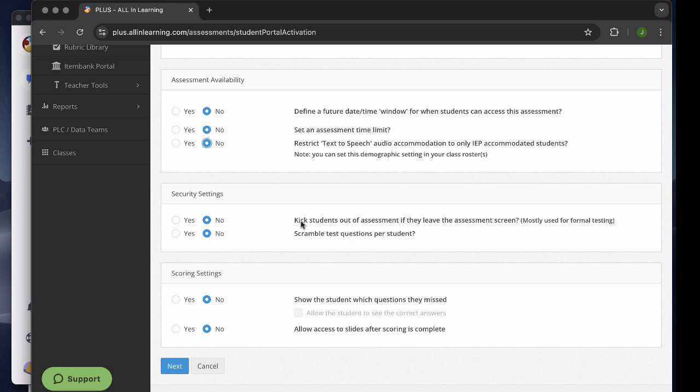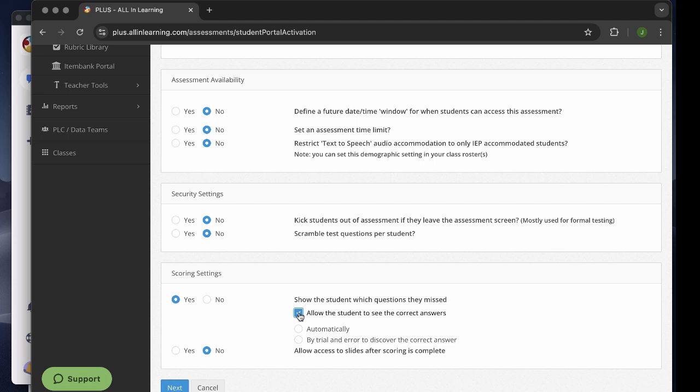This one is also quite important because kick students out of assessment if they leave the assessment screen means that if they are in the assessment in the browser tab, if they click anywhere outside of that tab, even accidental clicks outside of the area will cause them to be kicked out of the assessment, requiring you to assist them to let them back into the assessment. You can scramble the test questions. You can let the students at the end of the assessment see which questions they missed. And then if this one's turned on, you can even have it show them automatically what the correct answers were for them to be able to click around on, for example, multiple choice and see which one was correct.